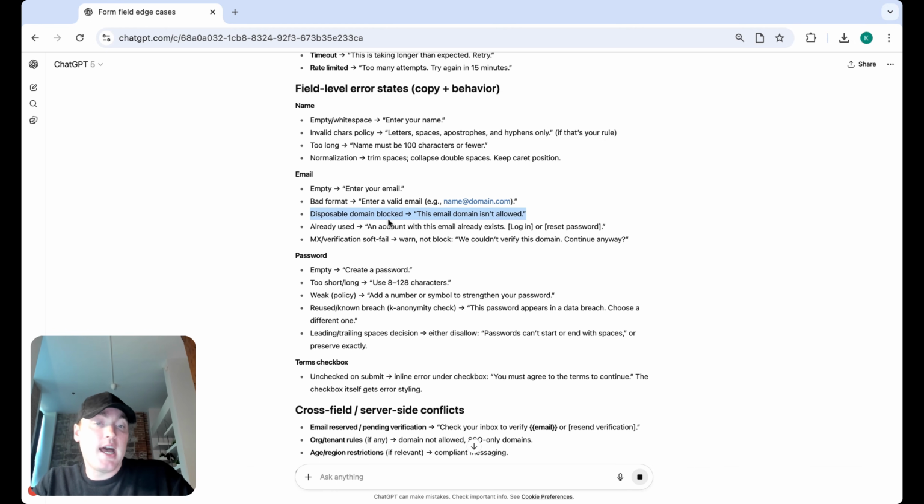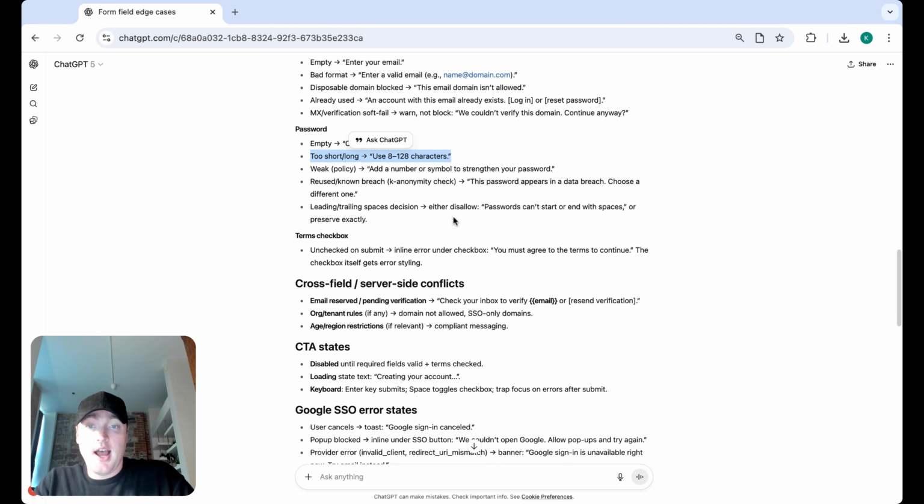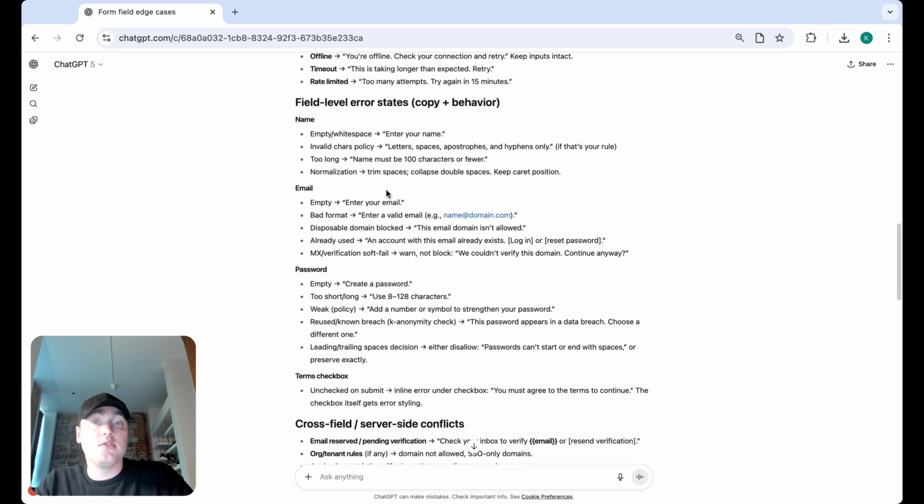Email domain isn't allowed. I see this a lot with sales websites where you can't enter a Gmail or an Outlook. Account already used, that's a good one. Password, again, password's empty. Password too short. Password is weak. If you have terms and conditions that they need to check. So these are all the types of rules that developers would need in order to build out every possible scenario so that the user would be able to identify what's wrong with their submission. Okay, so we won't go through these in depth. Let's just look at how I might set up one or two of these.